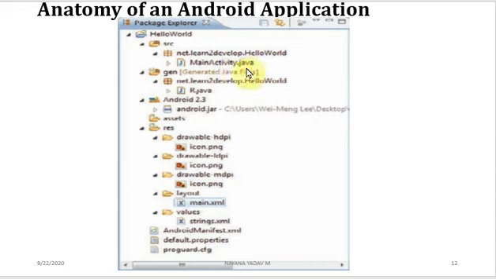So the first folder, what you have to tell is about source. Source contains a file called MainActivity.java. This is nothing but the source file of your activity. All the code that you write for your application will be present in this particular file.